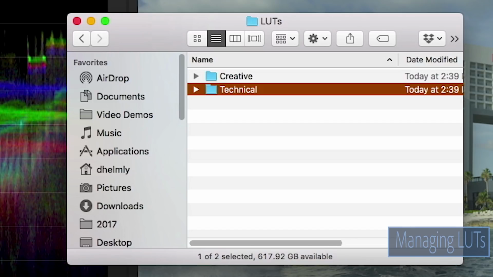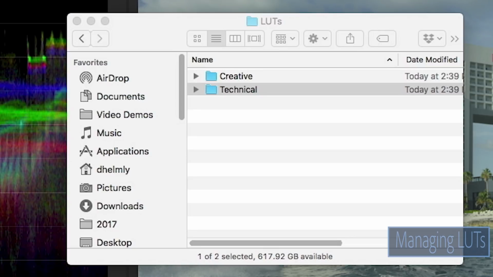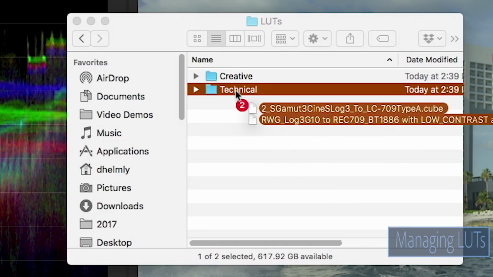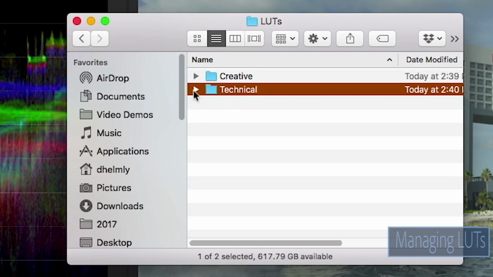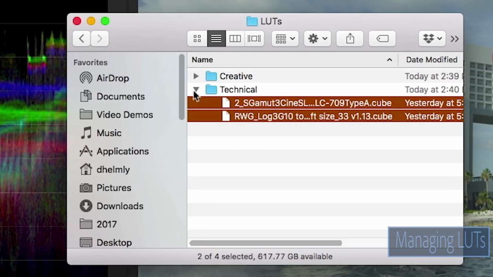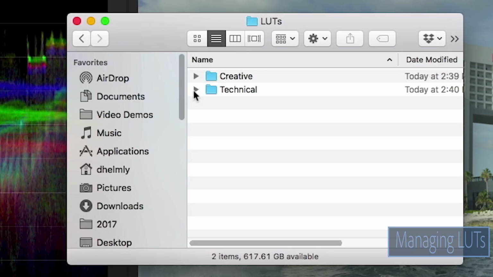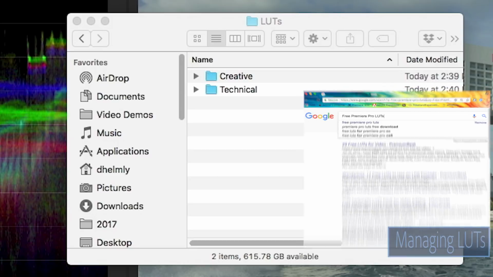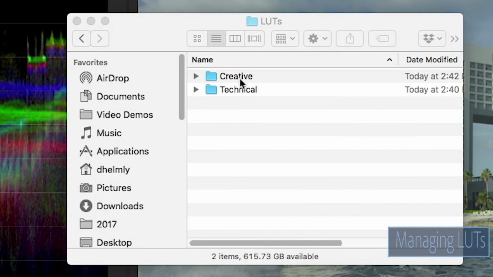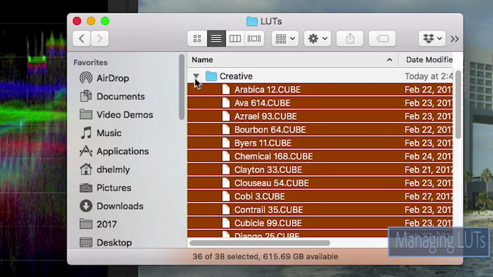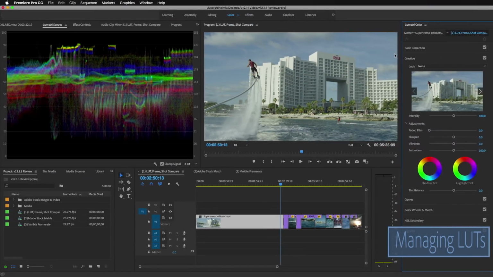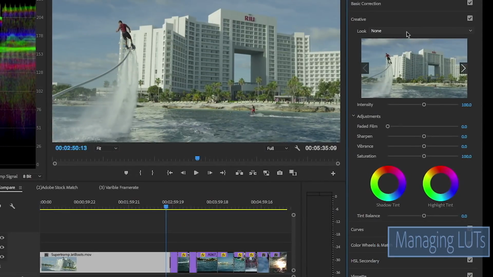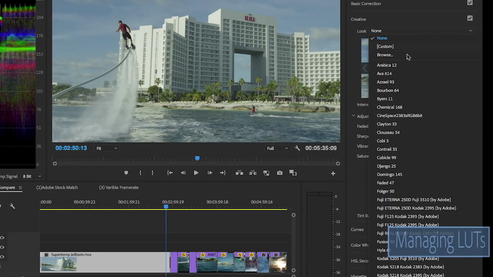I have two that I want to use, so I'm going to go ahead and grab one for the Sony and one for the Red, and I'm going to add those to the technical LUTs folder, and you'll see there's just the two of them in there. And under creative, I'm going to jump out to the web and grab some creative ones. And I'm just going to drag those into my creative folder, and you'll see I've got a whole bunch of them. And now you'll notice when you relaunch Premiere and you look under the Creative tab, under the Look area, you'll see I have all of them right here that I just imported.